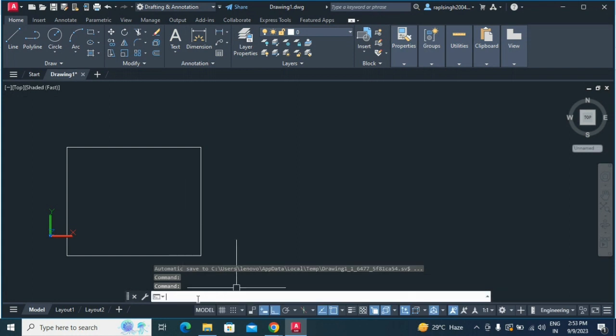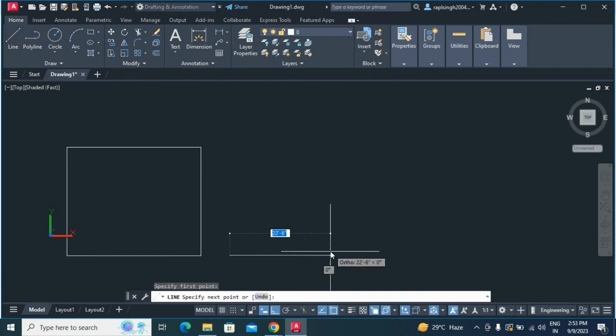Now I want to show another use of the line. If I want to draw a line at any angle, in that case how to draw the line? Directly you can start the line command and click anywhere in the drawing space. So this time I want to draw a 30 feet line at an angle of 25 degrees.